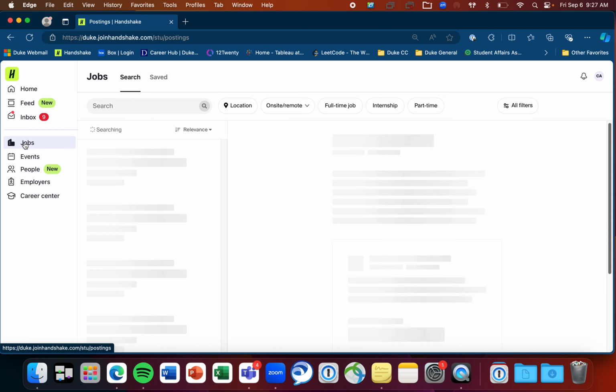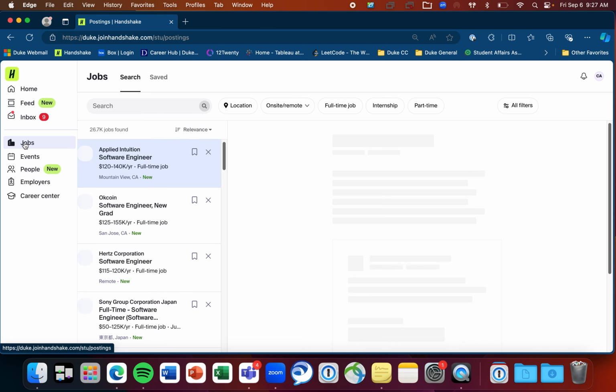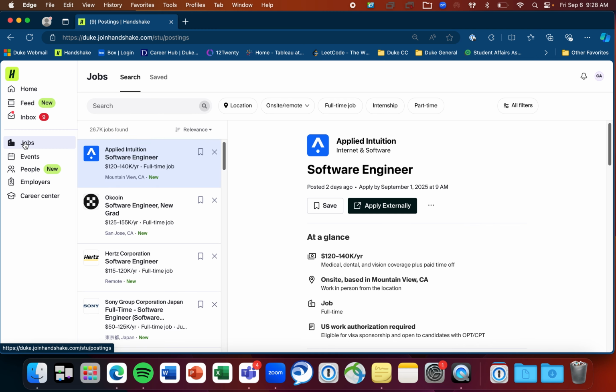Jobs are where a lot of students want to spend their time in Handshake. These are all the jobs and internships that are approved for Duke University. Each of these employers has been vetted, and these are the opportunities that they have to offer. So you can see right now we have about 27,000 jobs available. That number fluctuates throughout the year.